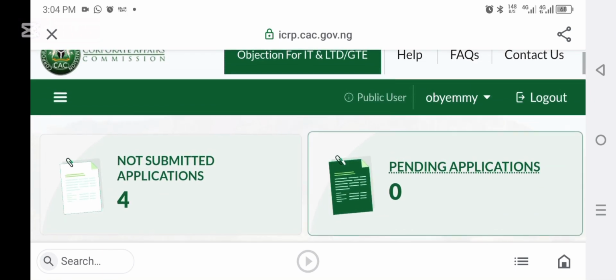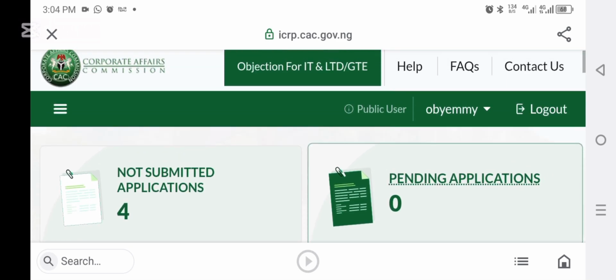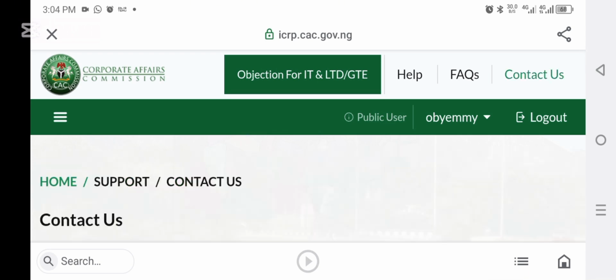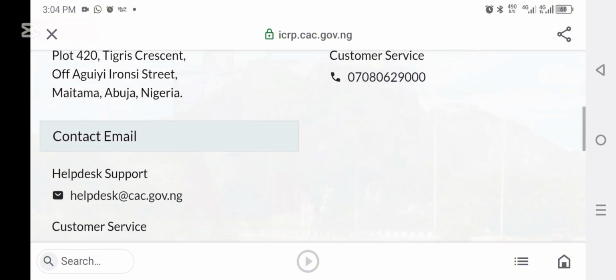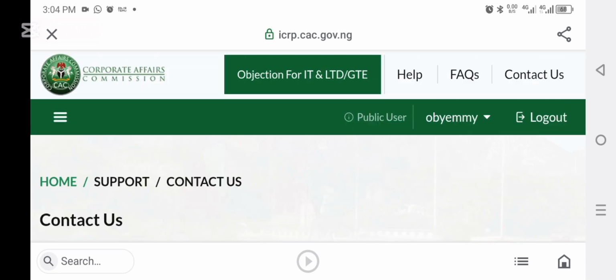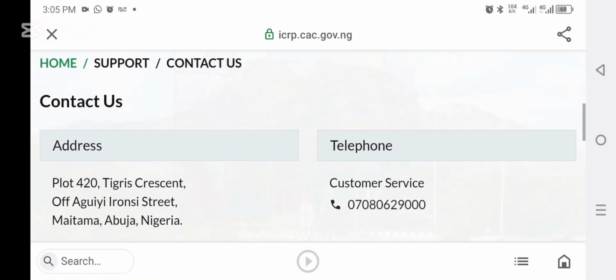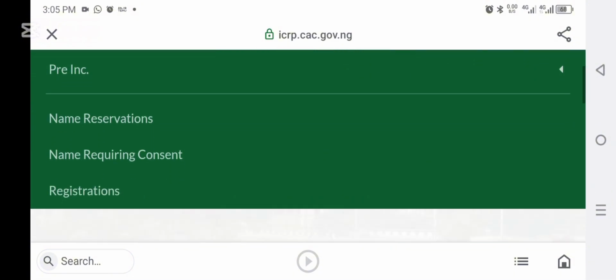So in case you still want to register your business by yourself, just click on new registration or new reservation and you start your process. In case you need help, that's the space for help. In case you want to contact them, this is their customer number or help desk. So in case your registration is not fast enough, you can contact them through a phone call or through their email address as their help desk. New reservation, name requiring consent.